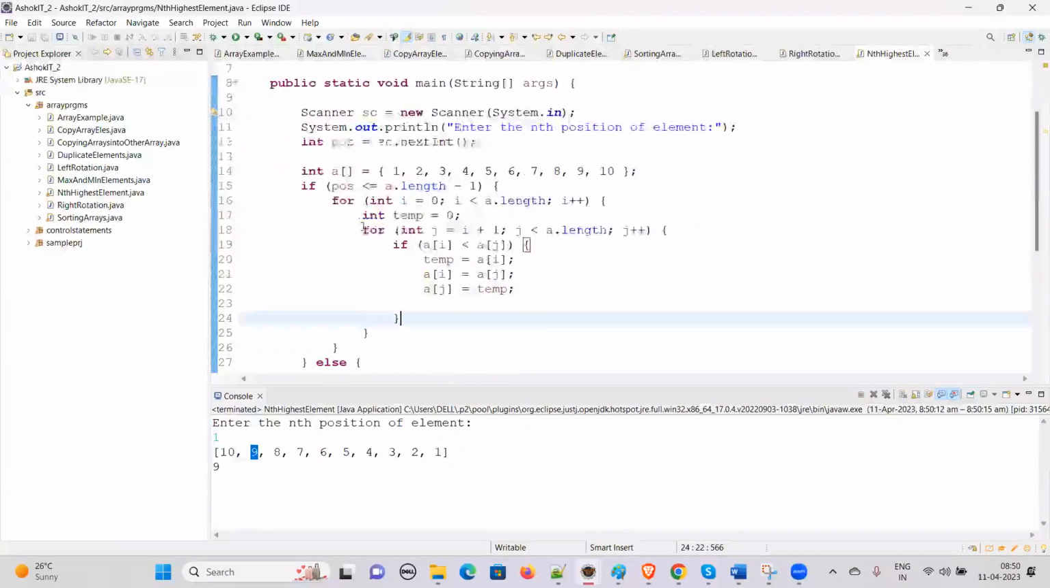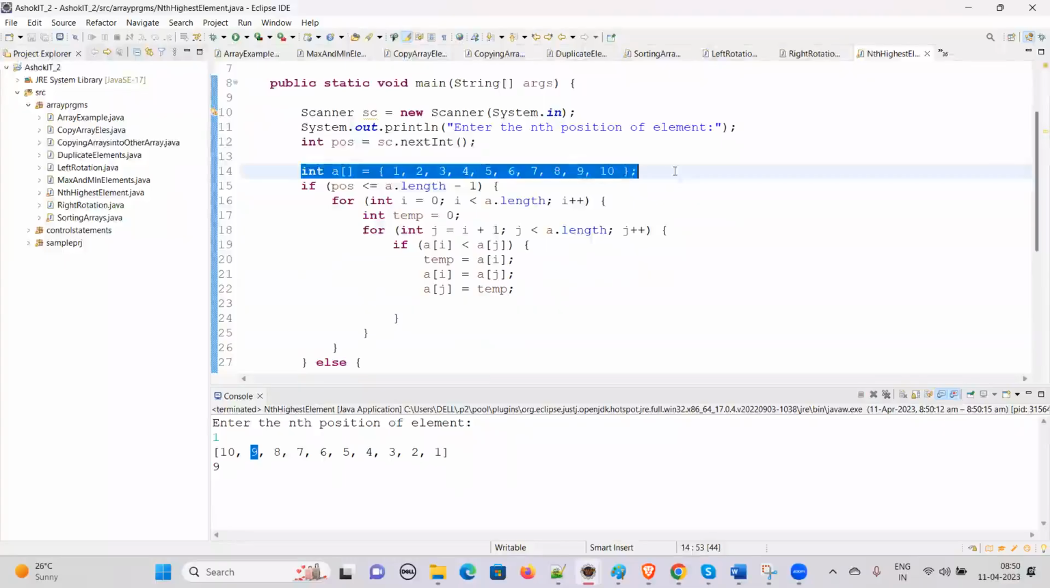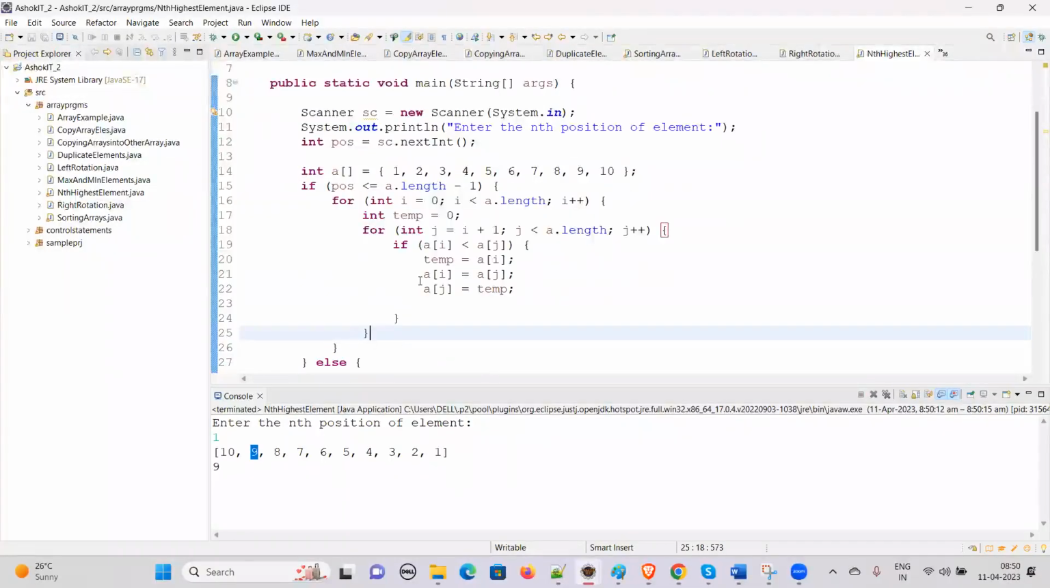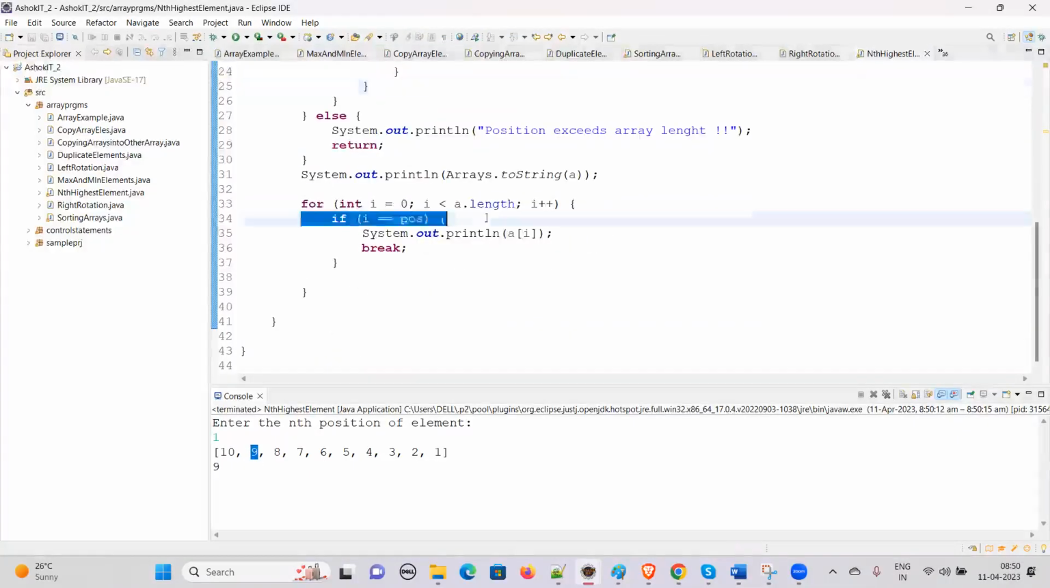So the logic is very simple, guys. The only thing is I've taken the array here and I did some sorting so that I sort these values in descending order, from large to small. Ascending order is from small to large. So I'm doing this sorting, then after that I'm just giving the position. So here it's going to give the position value.